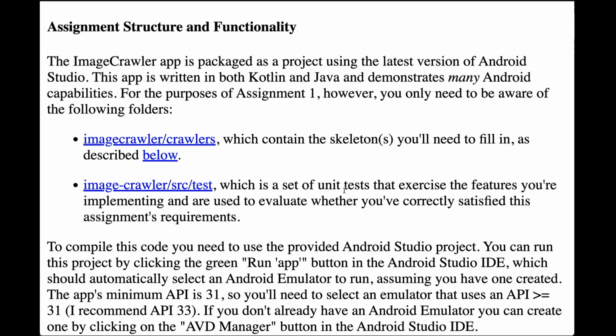The Image Crawler app is packaged as a project using the latest version of Android Studio. This app is written in both Kotlin and Java and demonstrates many Android capabilities. For the purposes of Assignment 1, however, you only need to be aware of the following folders: Image Crawler crawlers, which contain the skeletons you need to fill in, as described below, and Image Crawler source test, which is a set of unit tests that exercise the features you're implementing and are used to evaluate whether you've correctly satisfied this assignment's requirements. To compile this code, you need to use the provided Android Studio project.